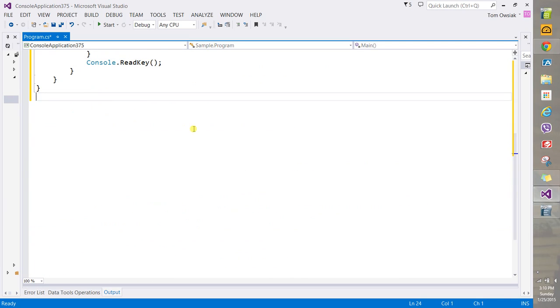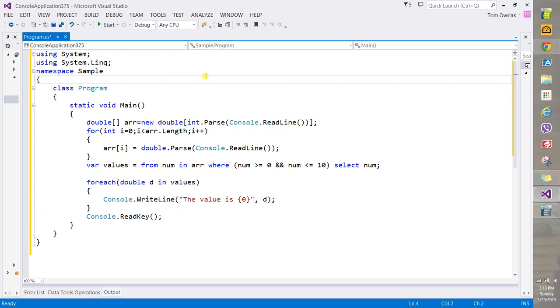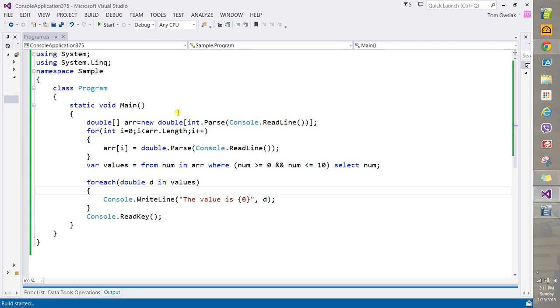Let's delete this. So here's our code. We have a namespace, we have a class Program, we have our Main method. We'll get the size of the array from the user, we'll fill the array by continually prompting the user. Then we have LINQ here. So from number in array, where the number is between 0 and 10, select that number, get that number out, and store it over into values, and then use a foreach loop to go through it and display them. Give it a build, make sure it takes.